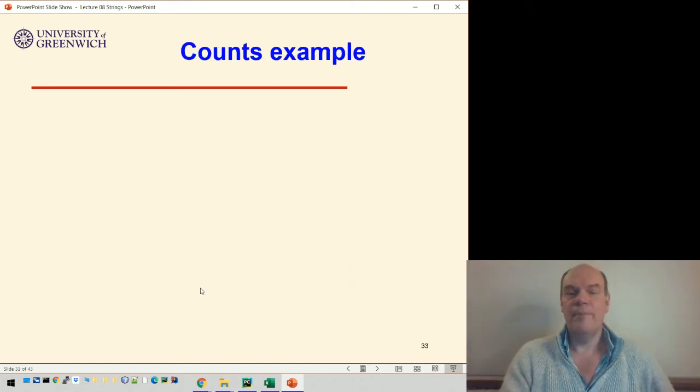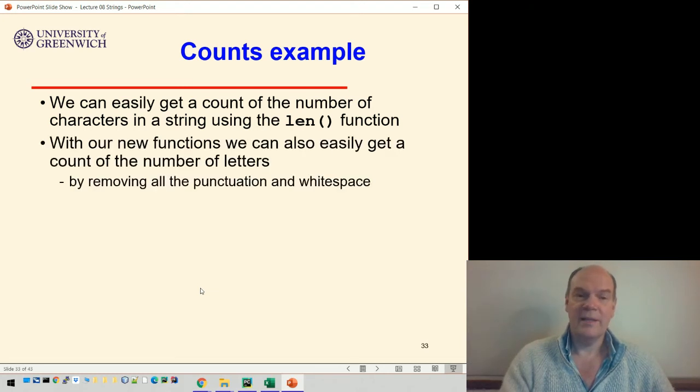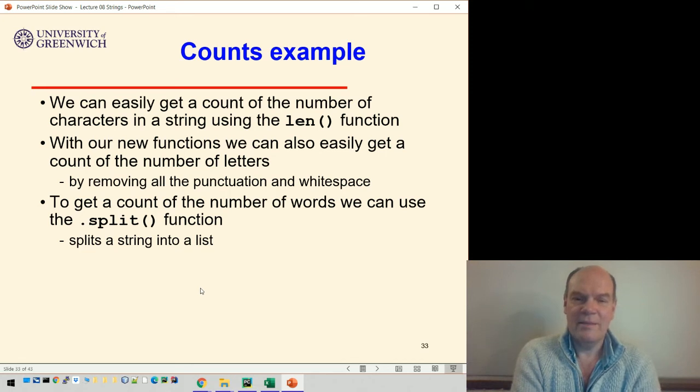Okay, and I can also do things like counting different aspects of the string. So I can easily get the number of characters in the string using the length function. So len gives me the length of a list or a string, and that will give me the number of characters. But I can get a count of the number of letters just by removing the punctuation and the white space, and then using len on that, and that would give me the number of letters as opposed to the number of characters. That gives me the number of characters and the number of letters.